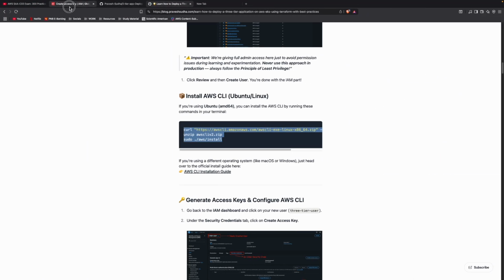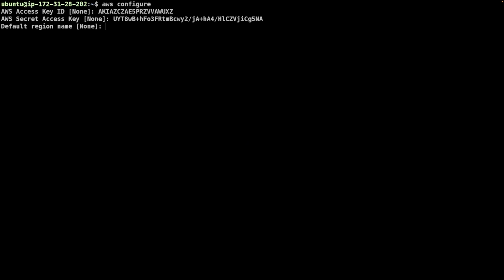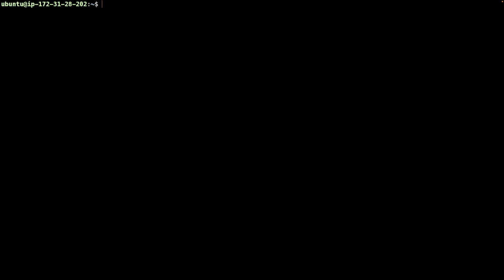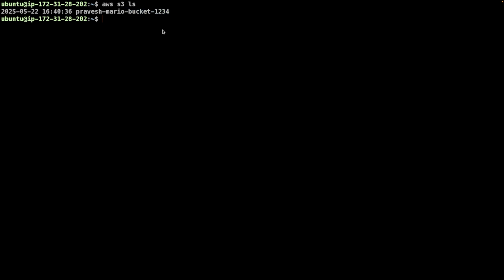Here we'll set the access key, the secret access key, and the default region as us-east-1. I just have a habit of putting this region only. Output is JSON. Okay, so our AWS CLI is configured. To check it, you can use aws s3 ls. It will list down all the S3 buckets you have. So I have only this one bucket.